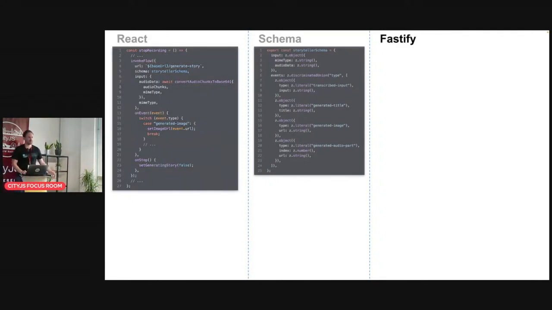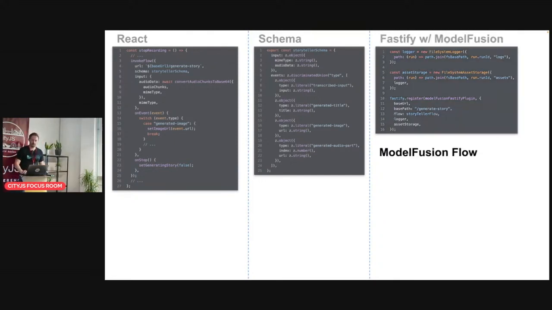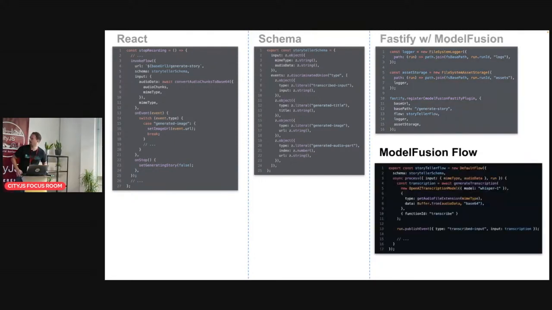On the server, I wrote a Fastify plugin that you can set up with some file system message storage and file system logger in this example, but theoretically you could log it anywhere you want, like to some bucket or some logging provider, and the assets you could also store anywhere you want. And then you just register your flow. Which brings me to the main piece, which is the flow. That's actually a very simple thing. It gets the inputs, and then it's a long-running async function that can send events and store assets and so forth. And the rest gets handled by the plugins, everything gets sent to the client.